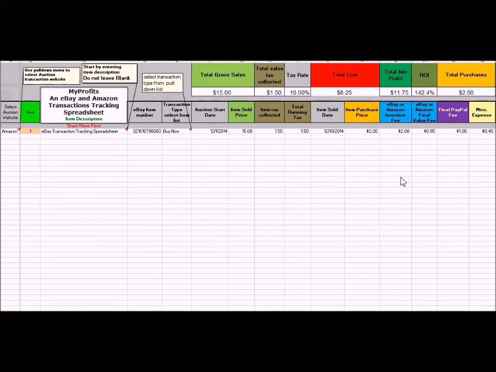Use it to track eBay's and Amazon's or any other online sales transactions. It's an inexpensive, simple, and easy to learn and use accounting and tracking spreadsheet.